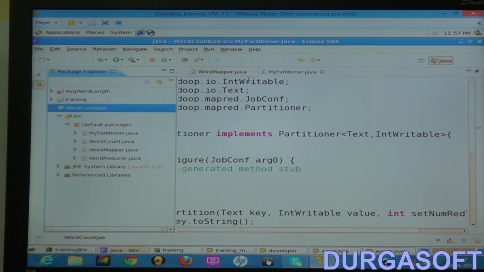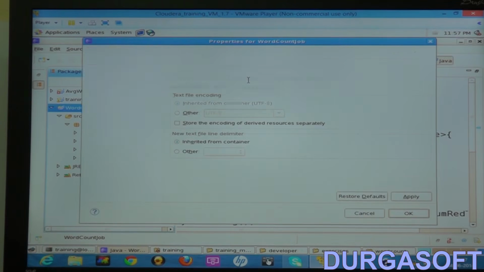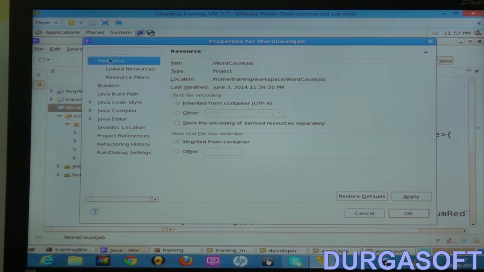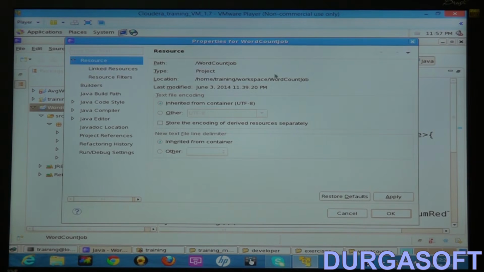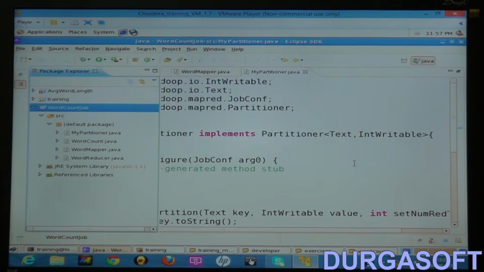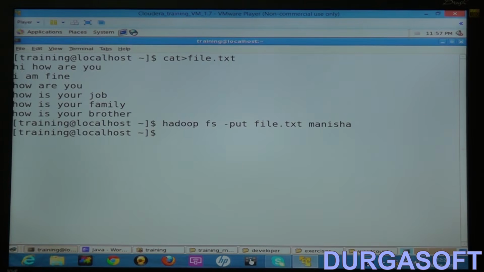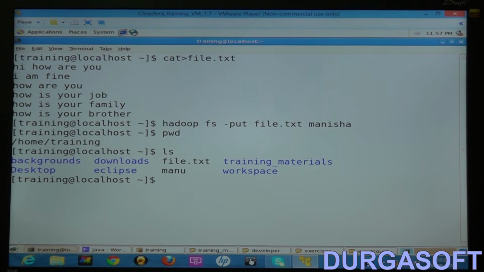Sir, we need not do all these things. We have remembered that shortcut. What is that shortcut? Alt Enter. Just say that. See, resource it is, right? So here you will be having what? /home/training/workspace. So where do you have that workspace? In home training, right? So what is your present working directory now? Home and training. Home and training is your present working directory. Now see whether the workspace is there or not.